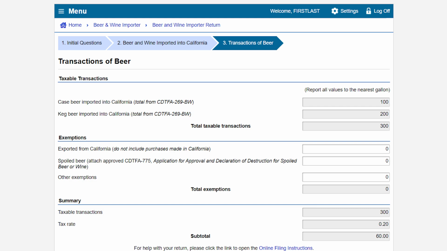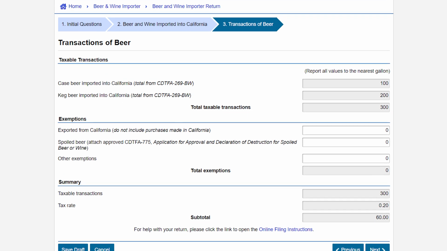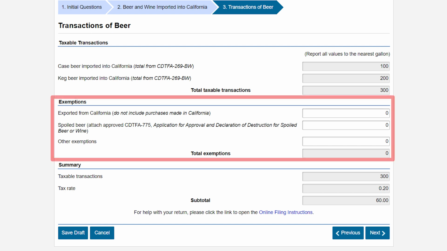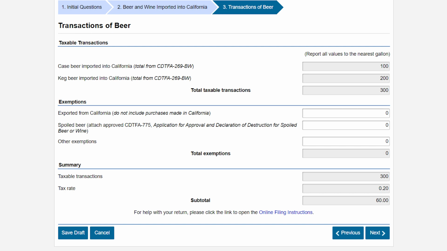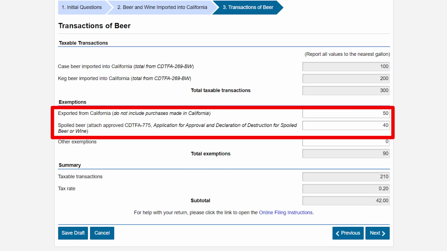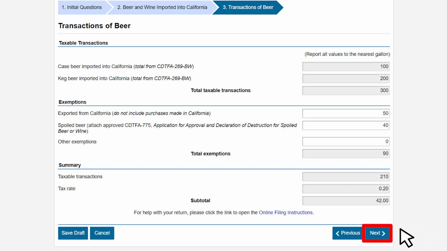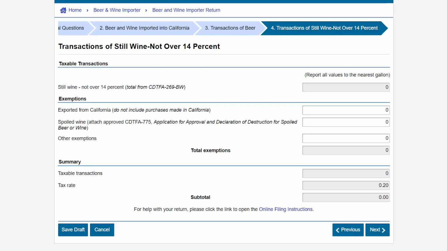This will take us to the Transactions of Beer page. The beer imports from your schedule CDTFA-269-BW are listed in the Transactions. You can claim any beer-related exemptions from tax under Exemptions. In this example, we will report exports from California of 50 gallons and spoiled beer of 40 gallons. We require pre-authorization for the destruction of spoiled beer or wine according to Alcohol Beverage Tax Regulation 2552. Click Next.